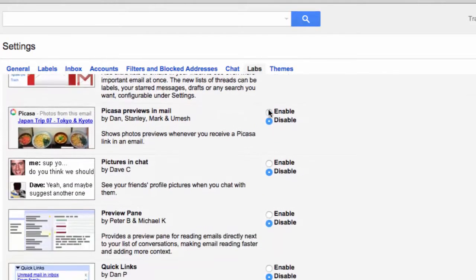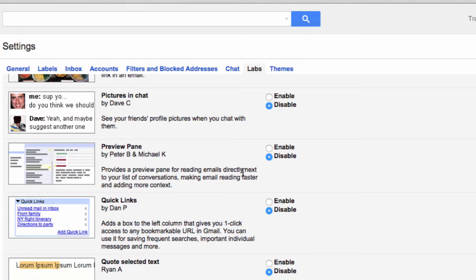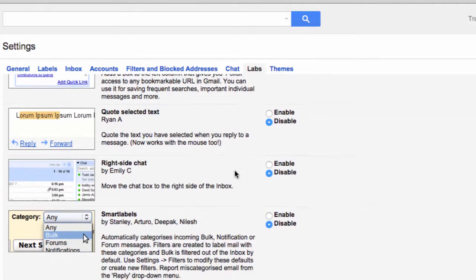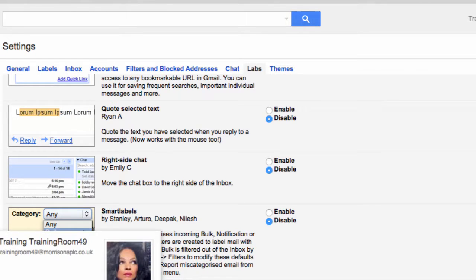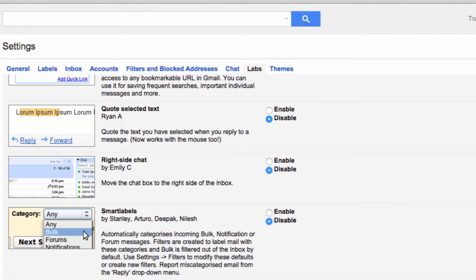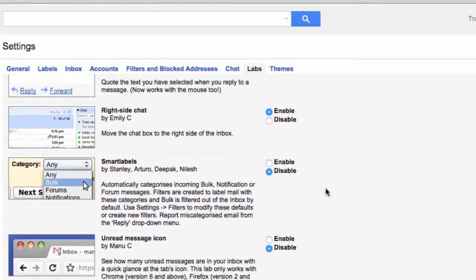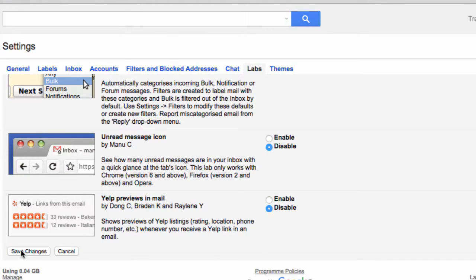My next recommendation is for those of you that missed that split screen view look that you probably had in your previous mail program. So you may have a horizontal or a vertical split. We call this preview pane in Labs, and you can enable that one too. My last recommendation is right side chat. With all the different labels that you're going to have in your sidebar, you may find this gets a bit clustered. So you want to move this box over to the right hand side, you will need to enable right side chat. Once you've enabled the ones that you'd like to use, don't forget to click on Save Changes at the bottom of the screen.